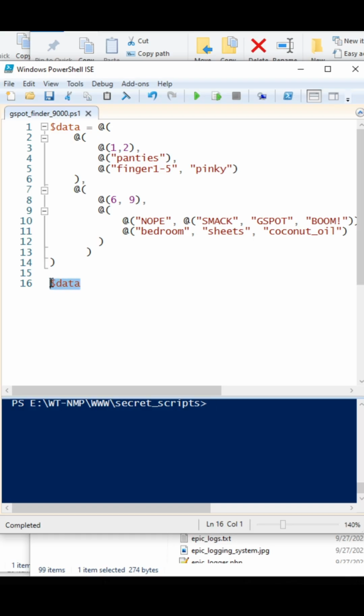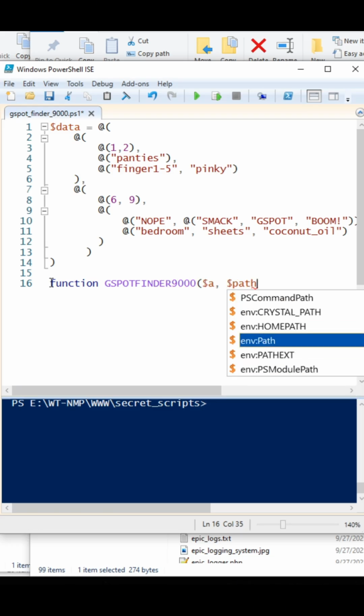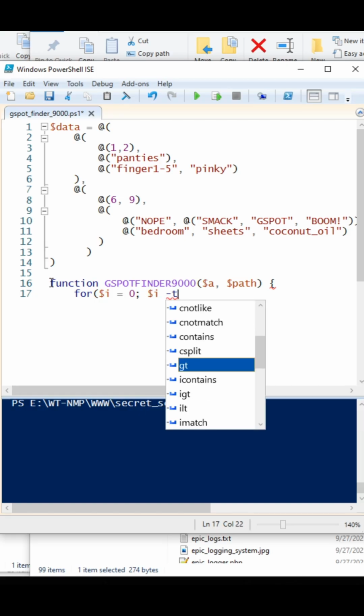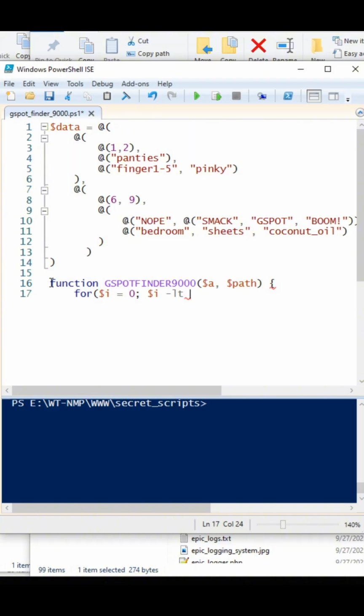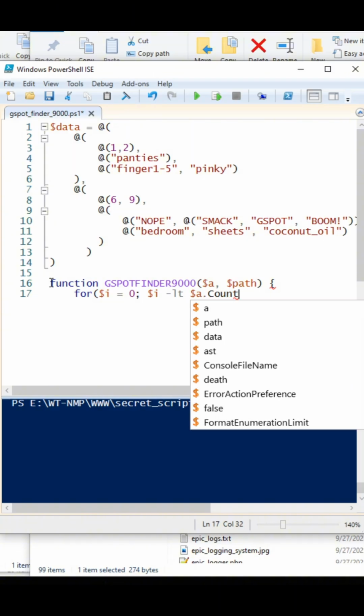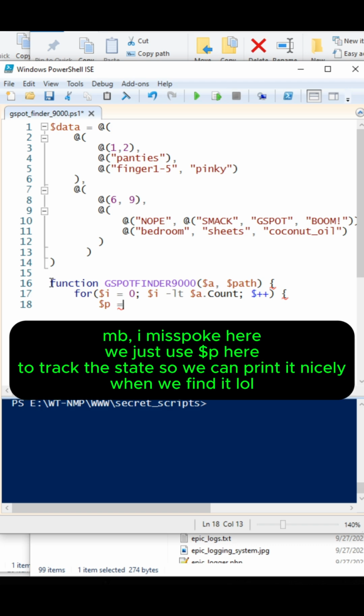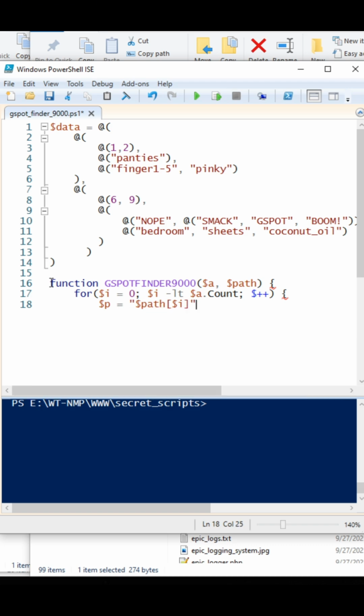Okay, so let's create the recursive G-spot finder function. We're going to do function, we're going to call it G-spot finder 9000, and we're going to take in the array and then the path. And inside of this, we're just going to do a little loop. LT for less than, and we're going to use the array, and then count, and then we're going to increment it. So right here we need to create a little string, so we can path. I like that.